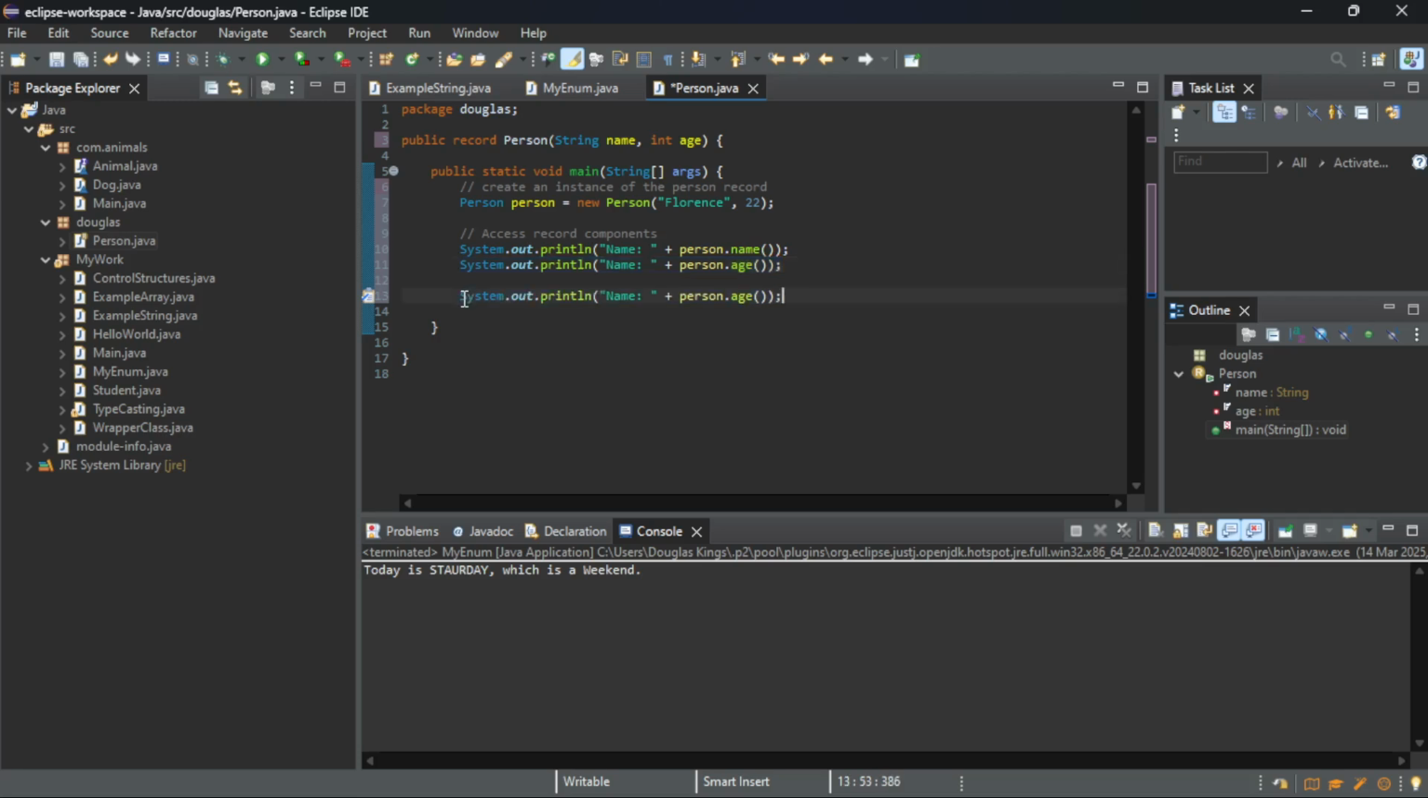Here we can say personal details, or person details, or maybe person. Then you can just say person, right? Let's take a minute to see how it is. You see, we're able to create a record person without adding constructors and getters and setters.